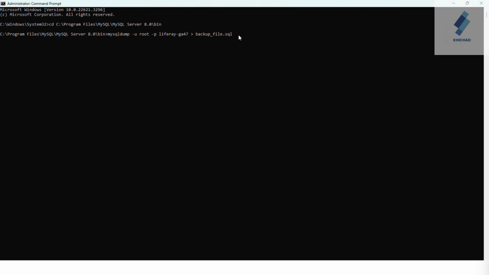So I just press enter here and give the password, the login credential of the MySQL server. I'm giving this and pressing enter. Wait until your backup is created. After running this command, we need to verify whether your backup file was created or not.